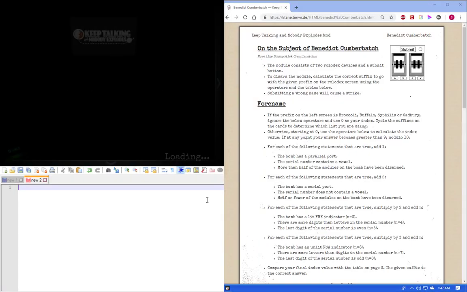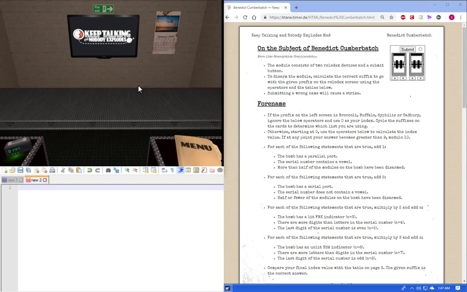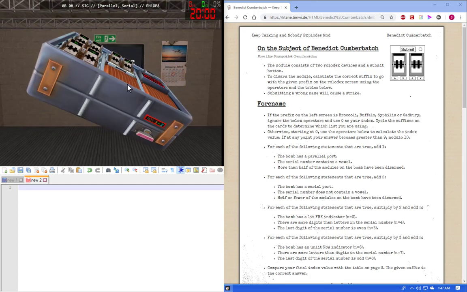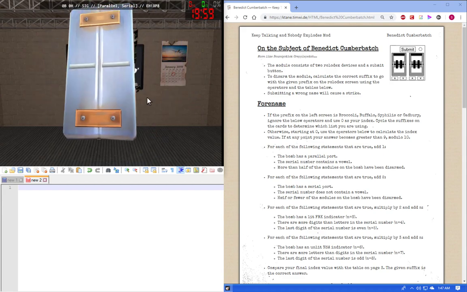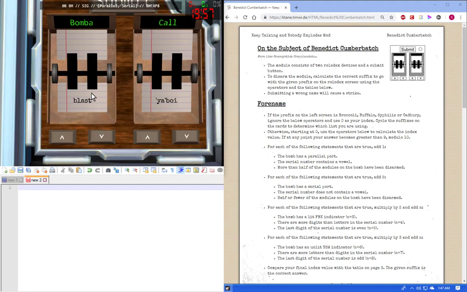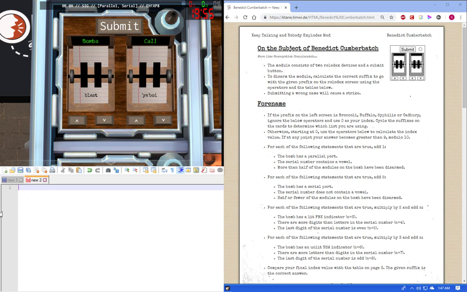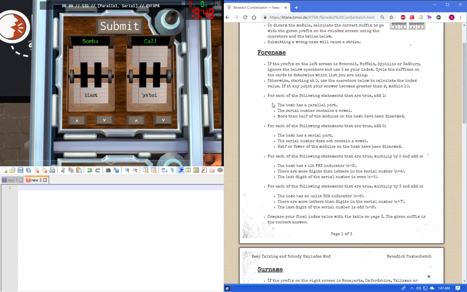Hello, my name is Sean, and I'll be doing a tutorial on Benedict Cumberbatch. It's a very edgework heavy mod. So, to start off with, we're going to go through this one. What we're going to need is the two names on top, which is Bomba and Call. And we'll go through the rules here.